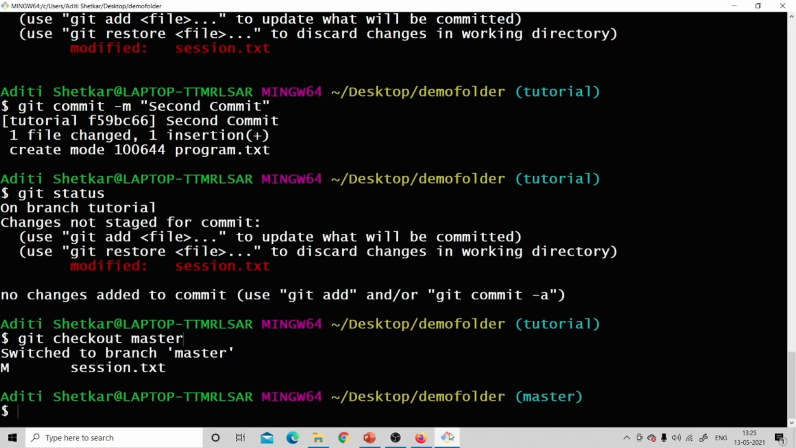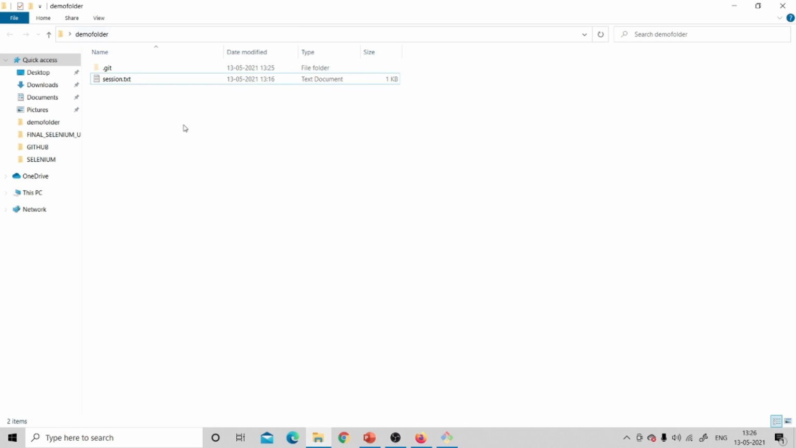Why? Because I have come inside the master branch and inside master only one file is there, that is session.txt. Your new branch content won't get copied into master, but a master branch content will get copied into all your branches because master is the default and original branch. So now I'm in the master branch, so I'm not able to see my program.txt file. So branches are sometimes used to hide your data.